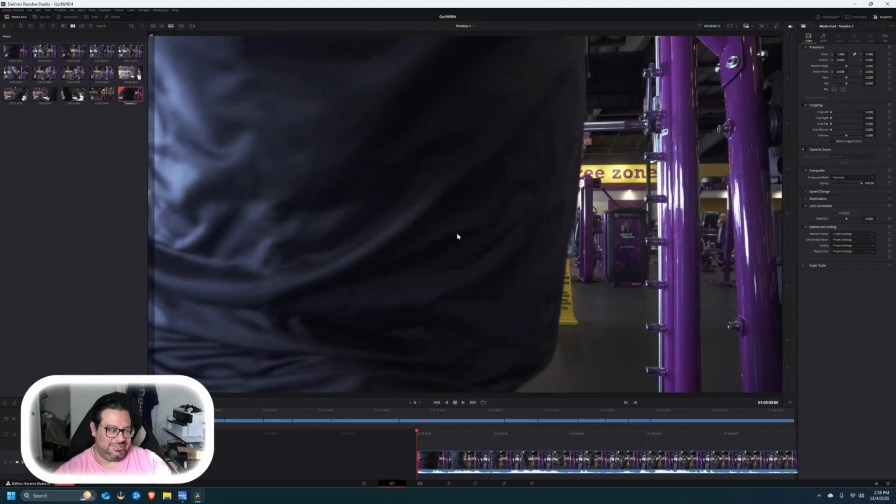Ta-da! There's your clip down here. So cut is where you're gonna do all your cutting. So we're gonna shorten your clips. You're gonna do all your stuff that's there.